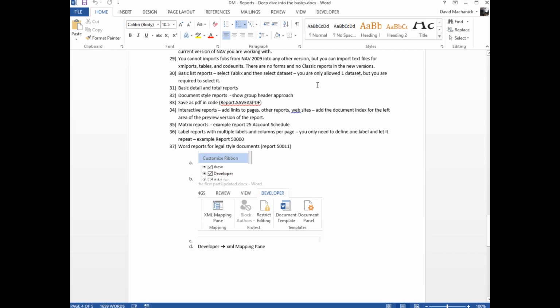Basic list reports, you use the tablix and select your data set. You have your document style reports, use the group header report. Save as PDF, you can do that in code. In Classic, you generally had to use a utility, but now in the new version, you have Report.SaveAsPdf. Yeah, this eliminates a lot of custom code in Codeunit 1, typically. Right.